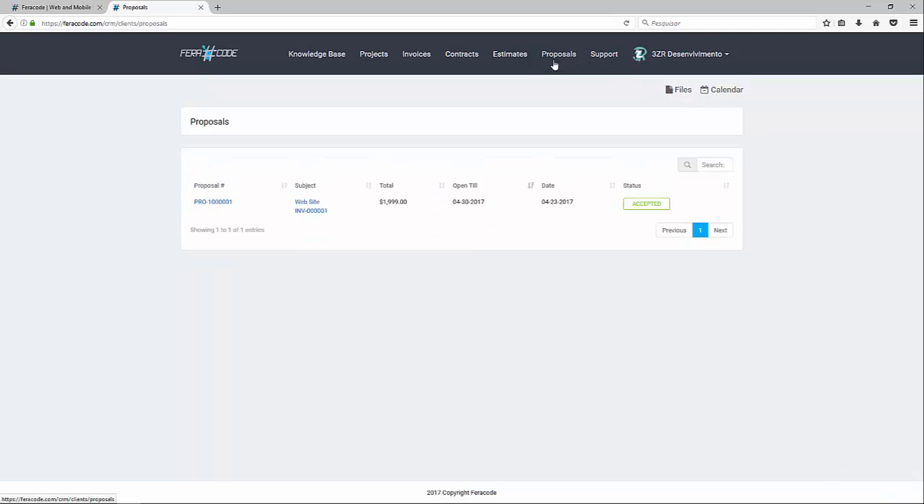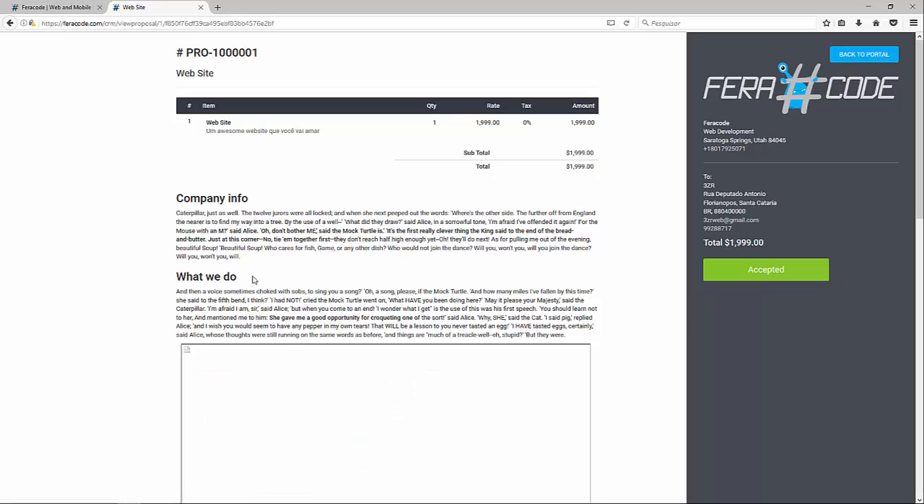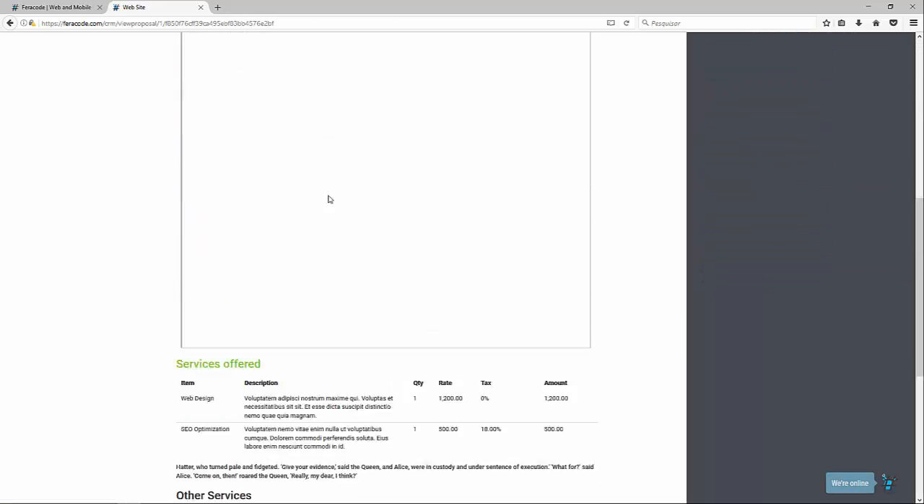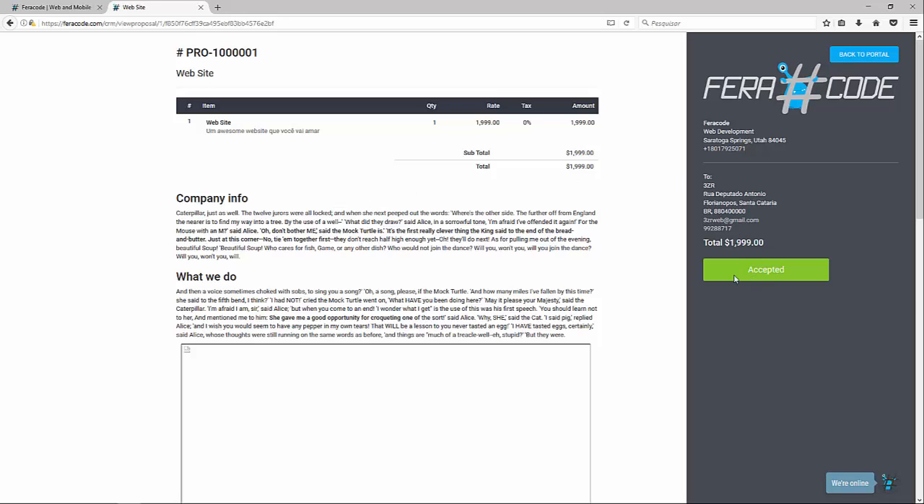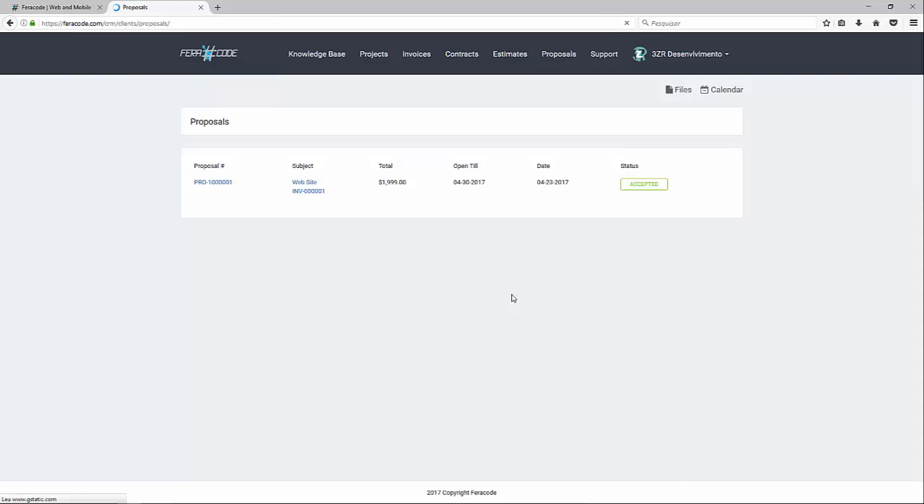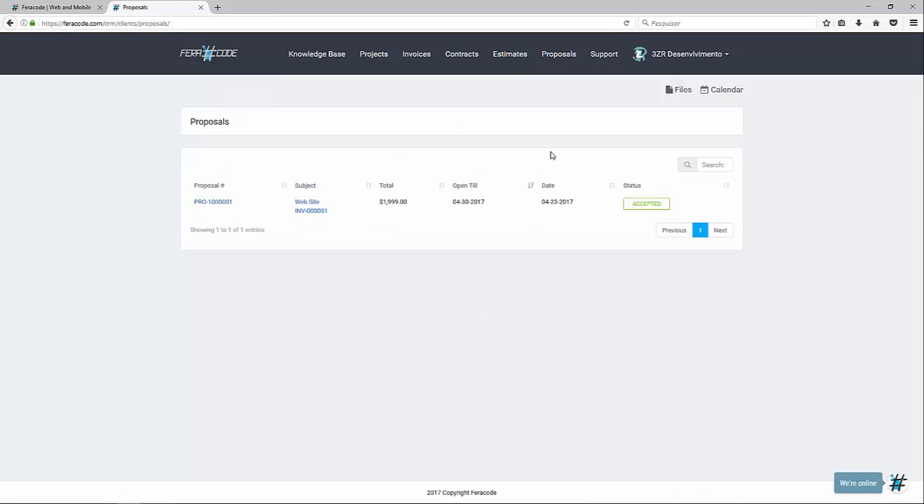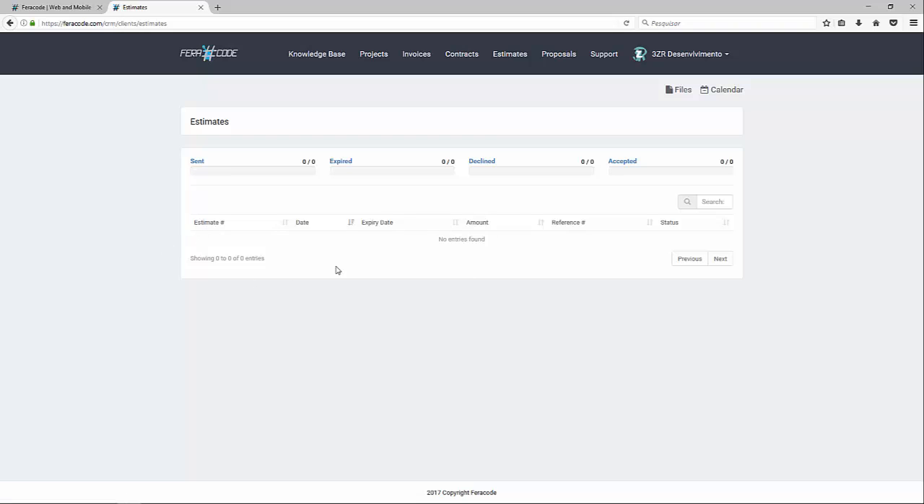Next we have proposals. Here we can see the proposal here. Click on it. You can pretty much see all of it, and you can accept, decline, add comment, ask for a review on the proposal, and here we can click and go back to portal. And estimates, it's pretty much the same thing. It's an estimate for a project, for a service, for simple development inside of a project, an extra development, anything like that.